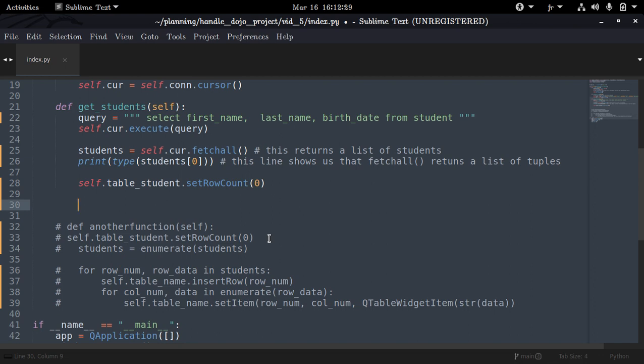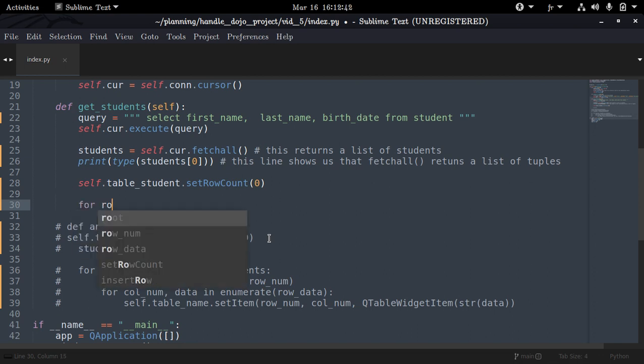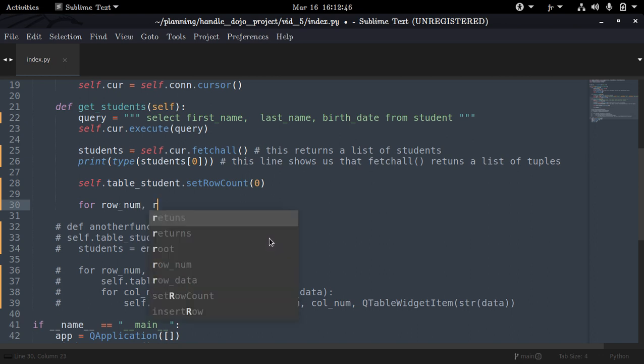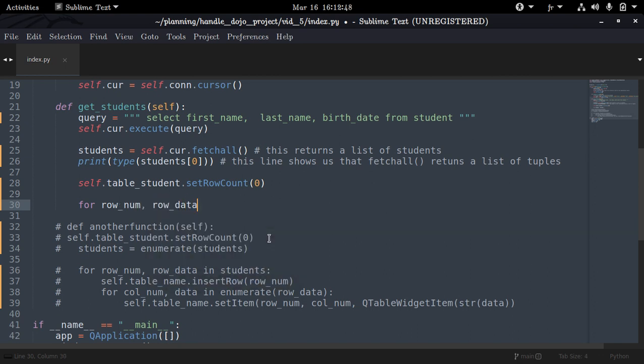So we have set the table, set count row of that table to 0. Now let's go through each tuple of those students. So for row number, row data in enumerate students, and the students variable is this one right here.